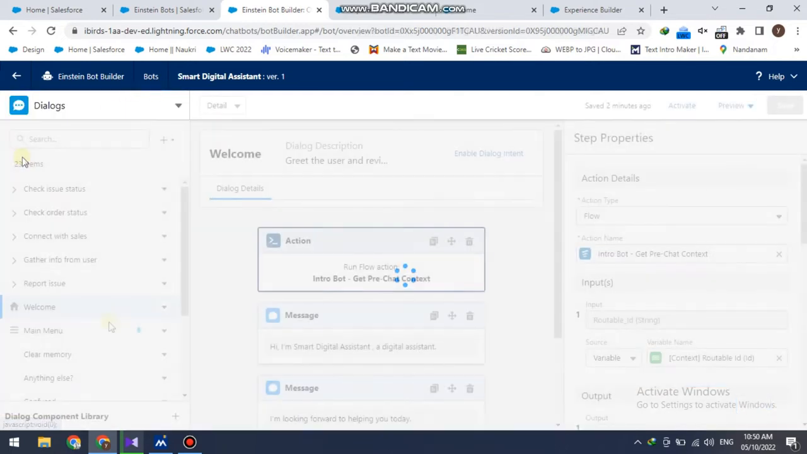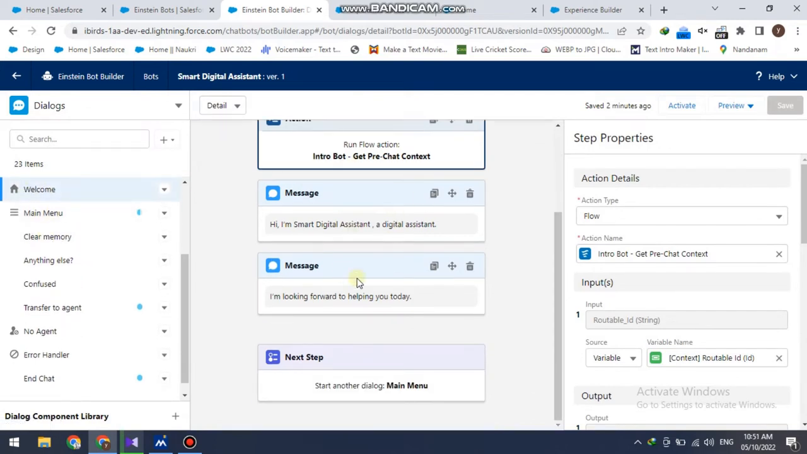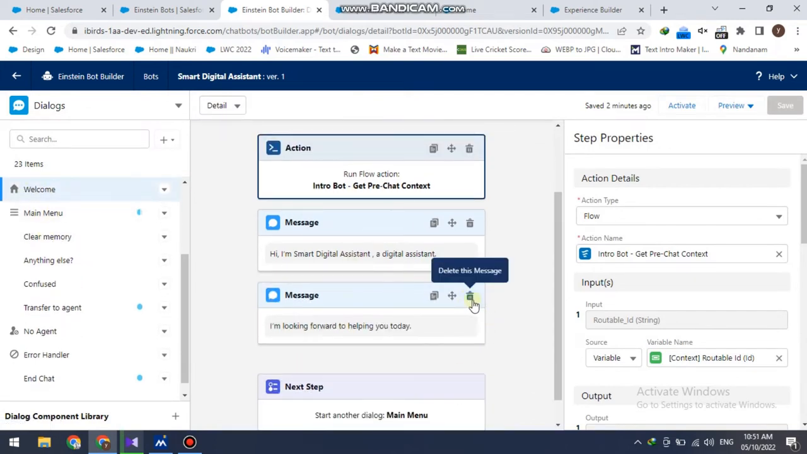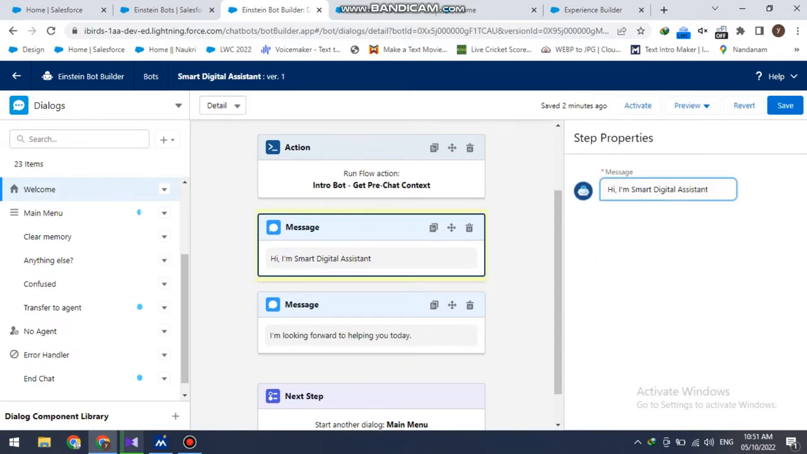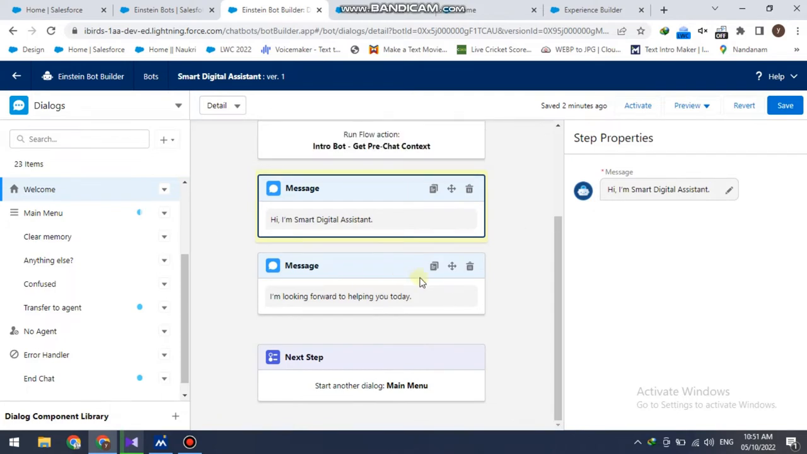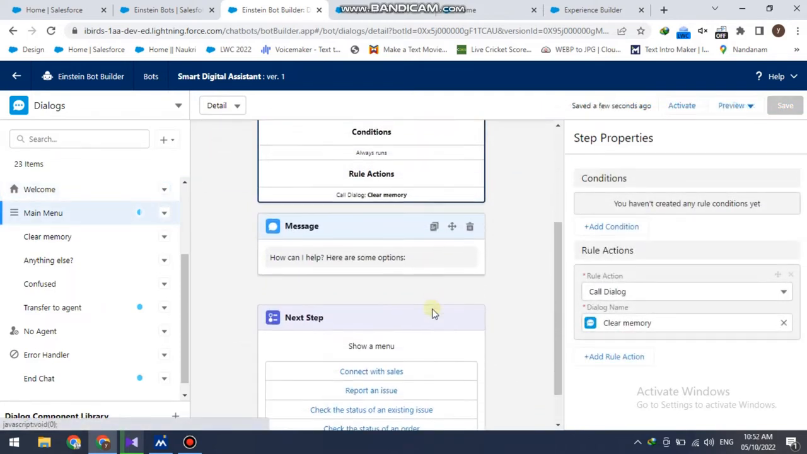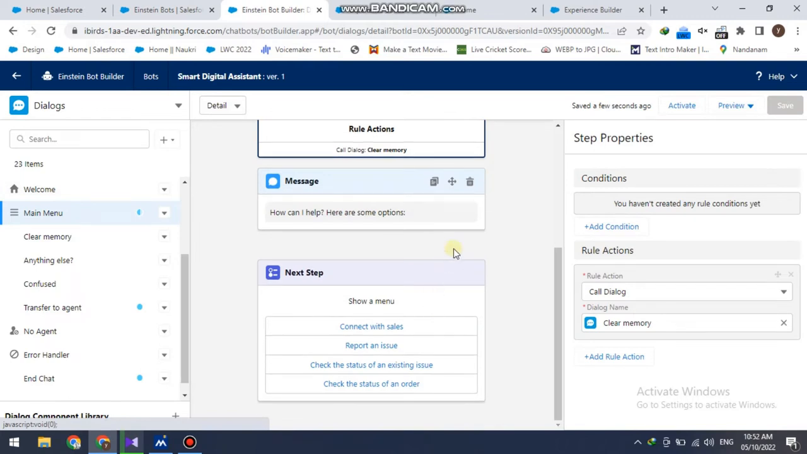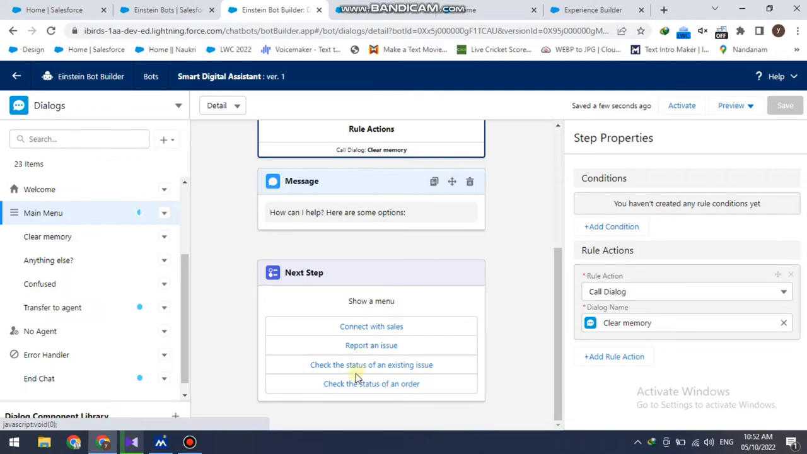Click on Save. Return to the dialog screen. Here you can set the program for Einstein Bot. For example, in Welcome, what message the Einstein Bot should display. From the right side panel, you can edit the messages. You can delete the message by clicking on the delete icon at the message element. In main menu, you can rearrange, edit, or delete the options of the list.